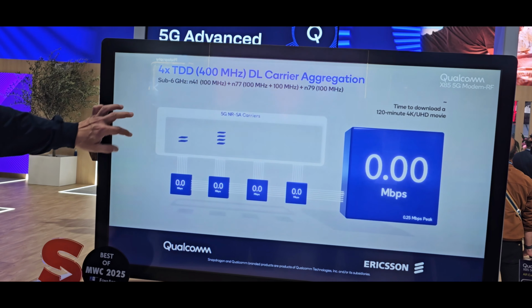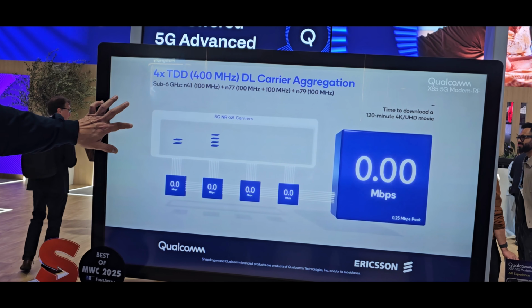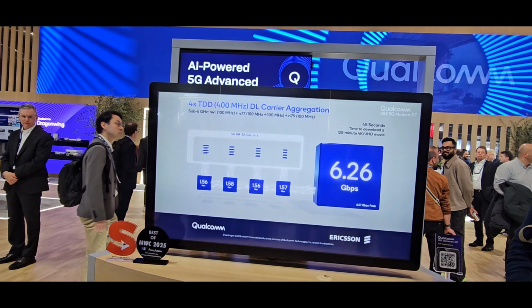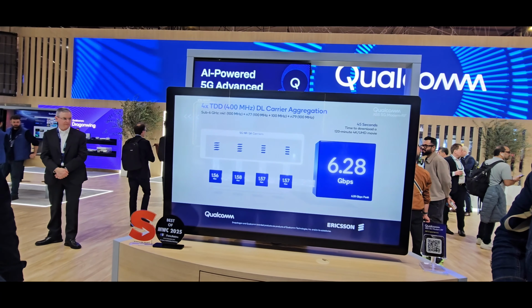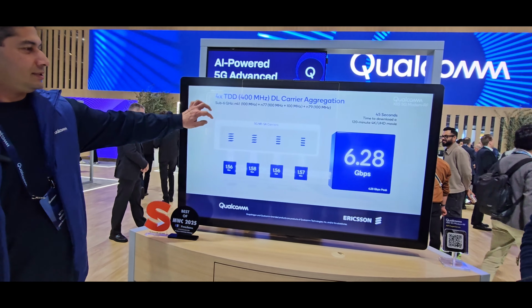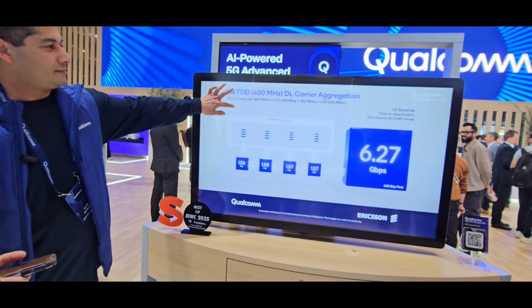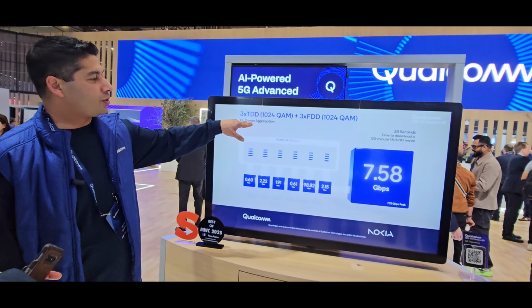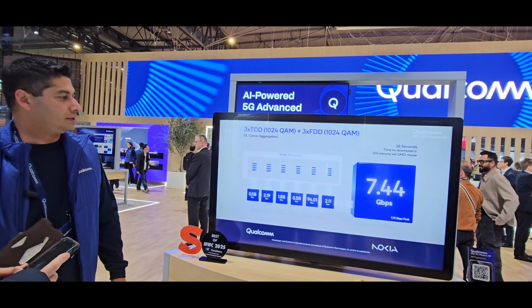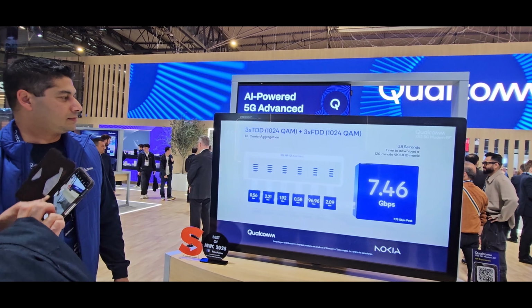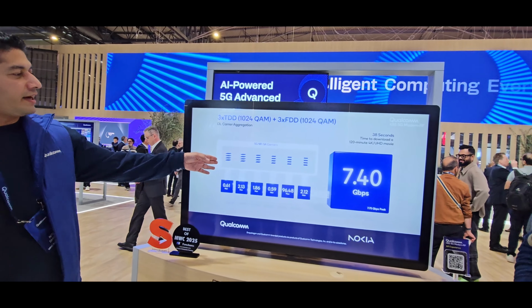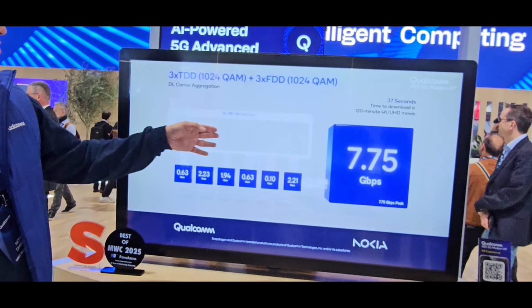It's 0. You want me to start it again? I can start it again. That's no good. Okay. All right. Here we have 3T plus 3F, 1024 QAM. And this is 4 carriers on, 4 layers on 6 carriers.